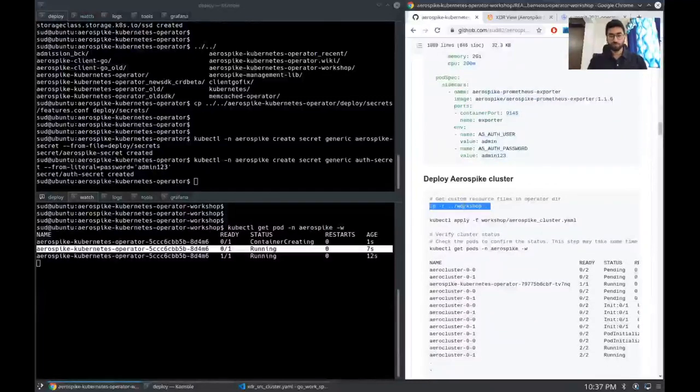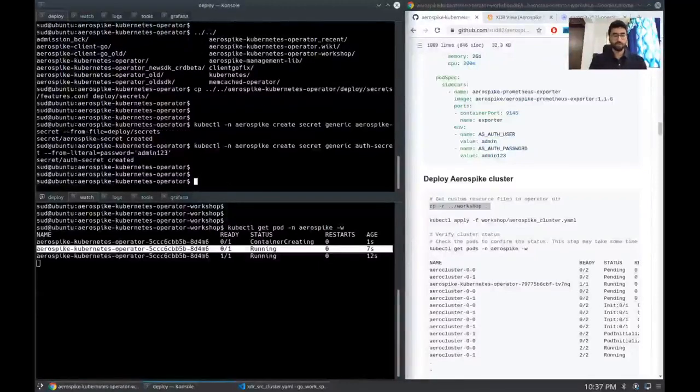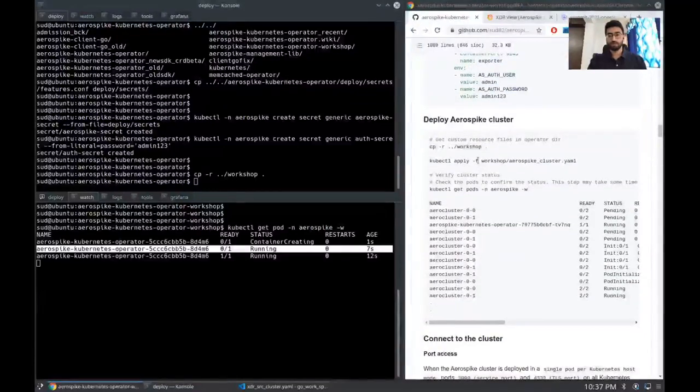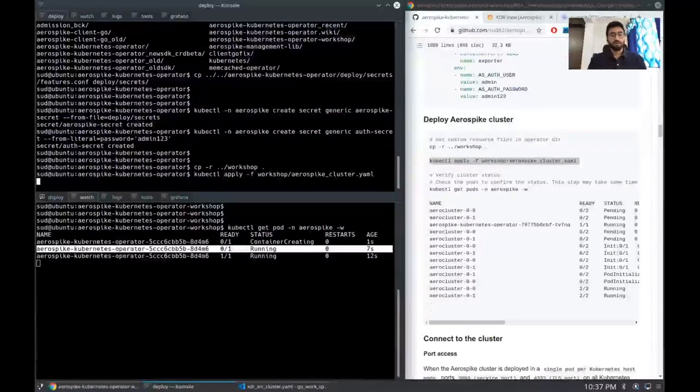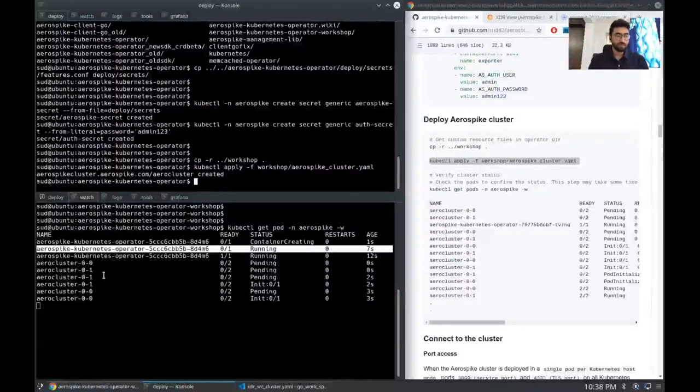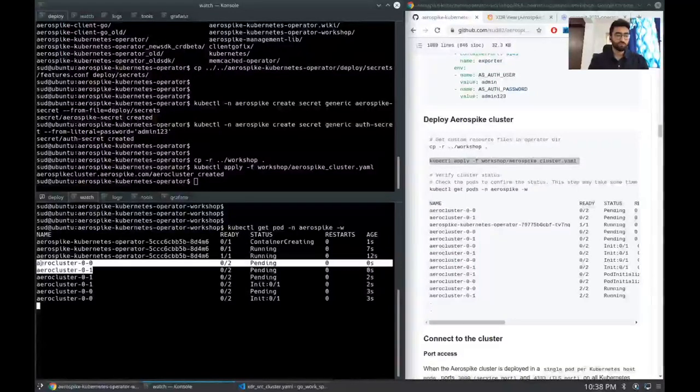So let's copy some of the files which I have already created in the Git repo, and then let's use those files. And this should create an Aerospike cluster. Okay, so we can see that there is this 0-0 and 0-1. They are the two nodes which are coming up, and they are getting initialized.